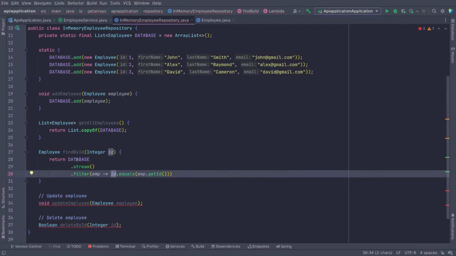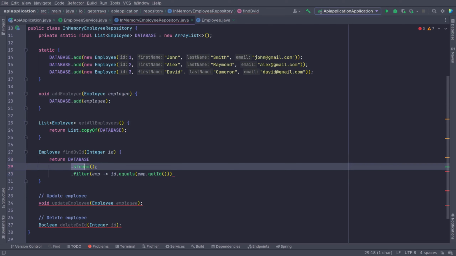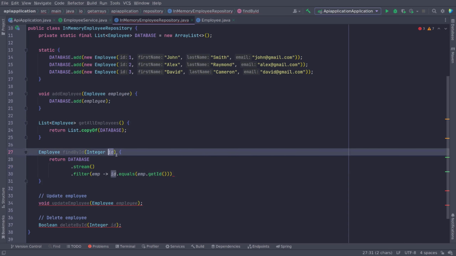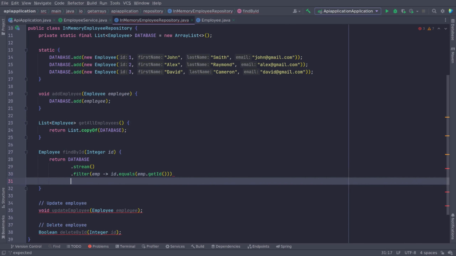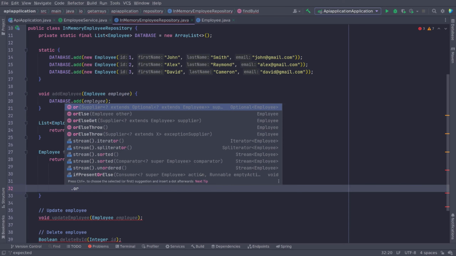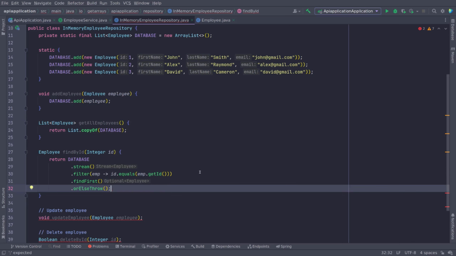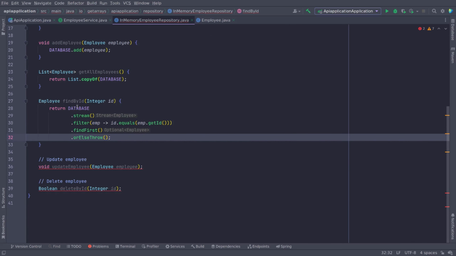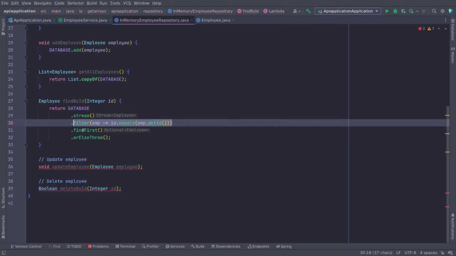So whatever employee is in this database, when we're going through the stream and filtering, we want the one employee whose ID matches the ID that we're getting here. And then we can say findFirst. So whatever we find, the first one, we're just going to grab it. And if we can't find anything, we can just throw an exception. So we're going to say orElseThrow, and that's just going to throw an exception. So that's all we have to do. This is going to look through the database, find the one employee that matches this ID, and then return it.